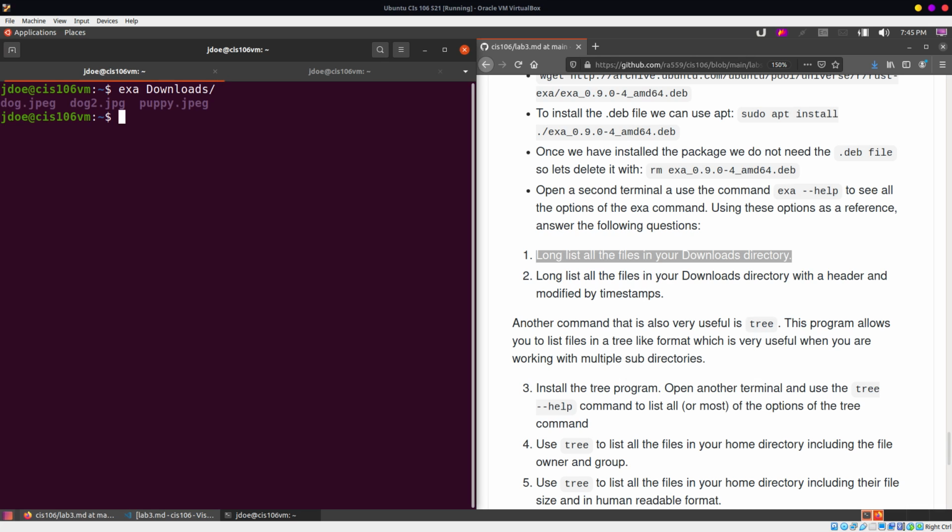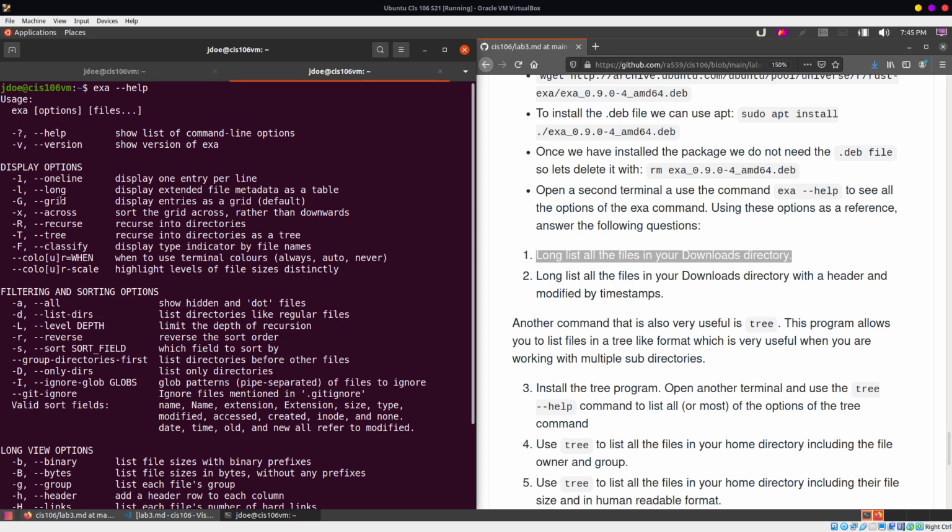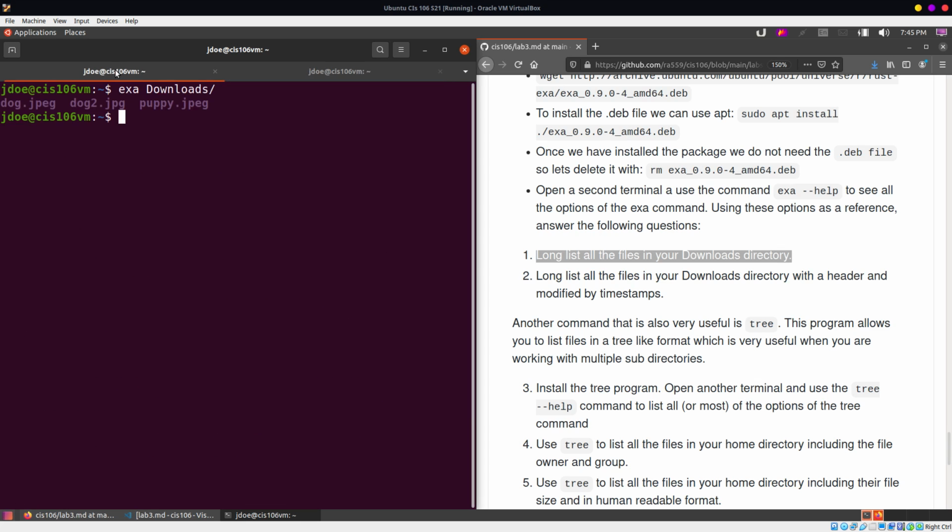But this is not a long list. So let's take a look at all the options that exa has and see if it has an option for long listing. So how do we do long listing? Voila, there you go, -l. So let's do -l. Bingo. And look how nice it looks, right? It looks really nice. Now do question number 2 on your own.